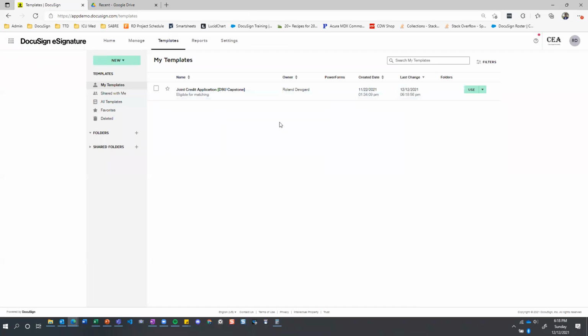And I do want to show just a couple other settings that were necessary to make this project work.